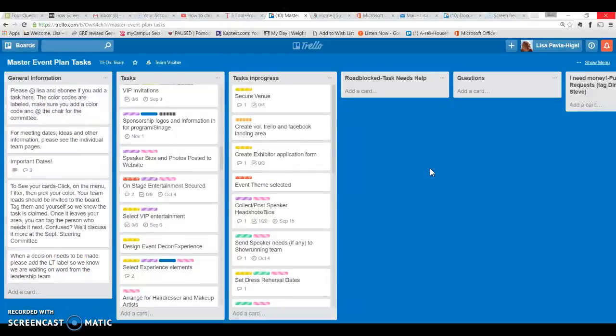I think that's everything. As far as who needs to be on here, really the only people who should be accessing this master event plan should be your leads for specific areas, if it's relevant that they're on here, the steering committee and the leadership team. We don't want every single volunteer in here because we don't want people mucking about and moving cards and not telling us.